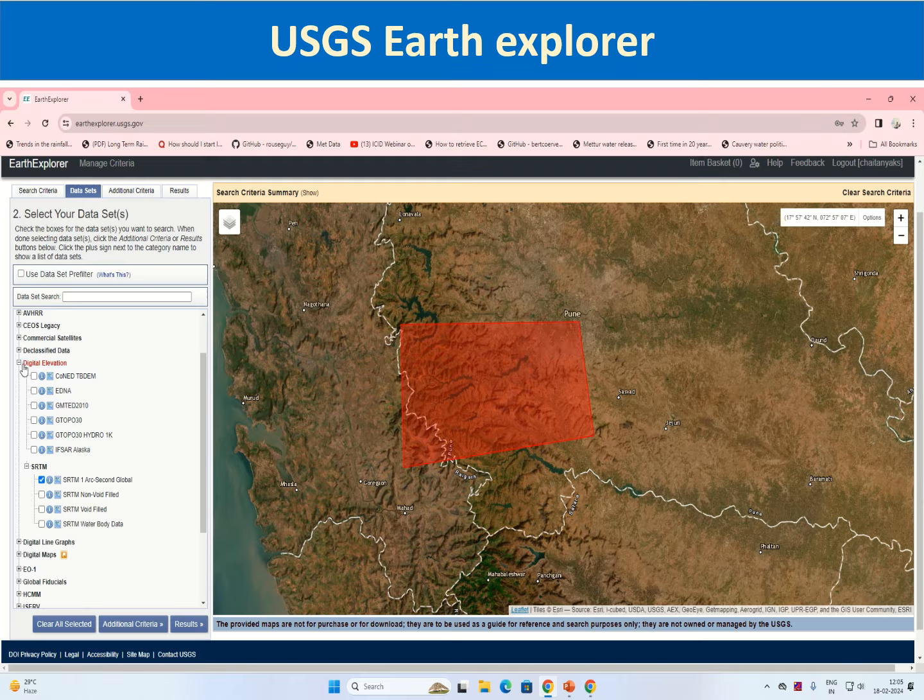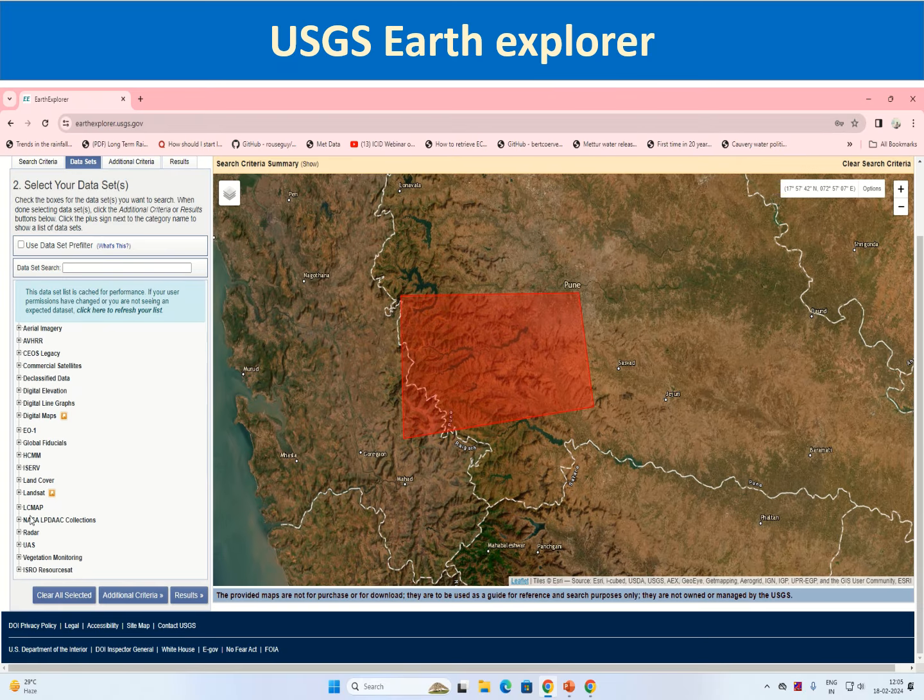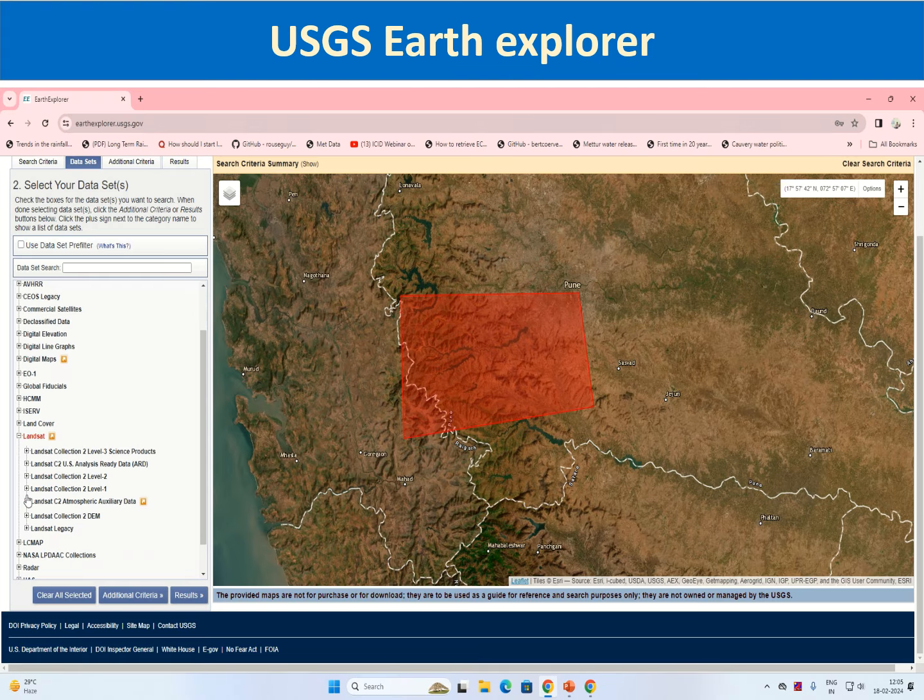So you can check other options, other imageries like Landsat. As I said, Landsat multispectral imagery, all the legacy imagery and all the collections from Landsat 1 are available for download. For Landsat, the better collection is Landsat collection 2. Earlier there used to be collection 1. Now they have refined it to collection 2.